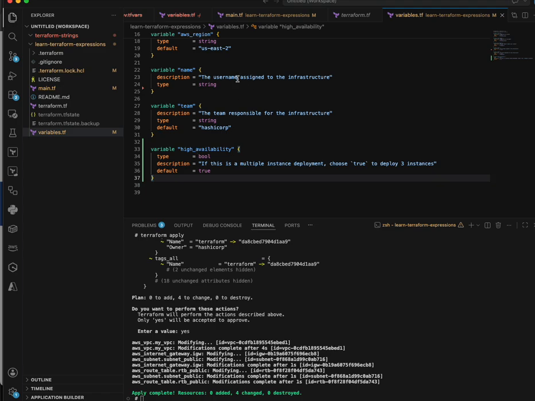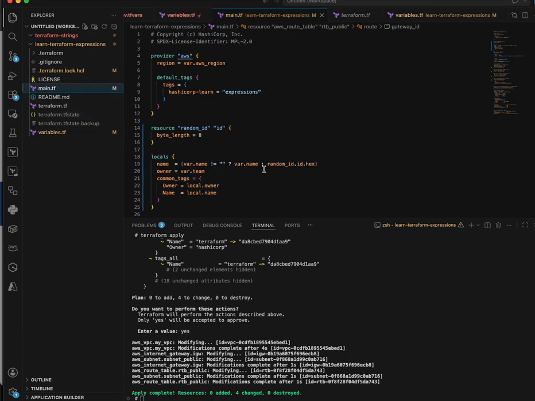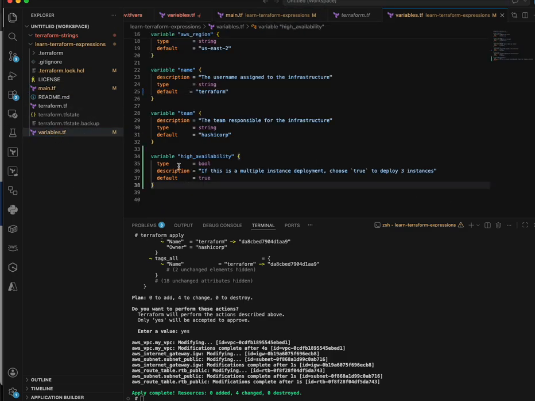Now I'm going to update this value back, because otherwise it will keep prompting me to update the variable name. So I'm going to change it back to Terraform, so that will get updated next time. You will see that DA will be changed to Terraform, because now we have added a new variable called high availability, whose value is by default true.